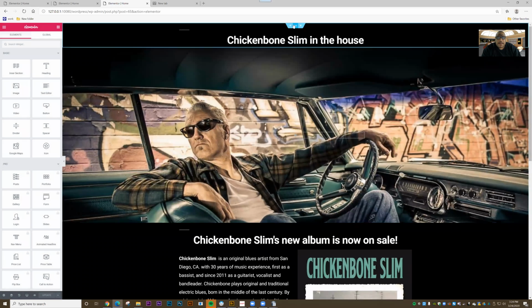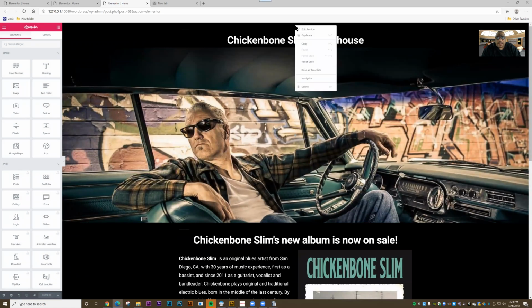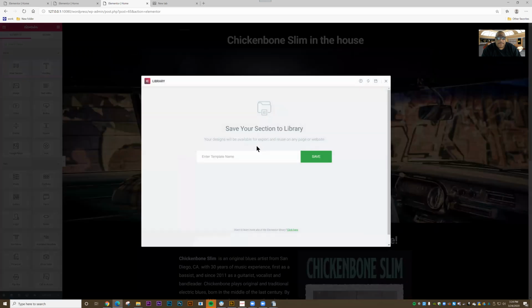Let's do the section at the top of the page as well. I'm going to right click. I'm going to choose save as template. I'm going to give it a name. And save that.